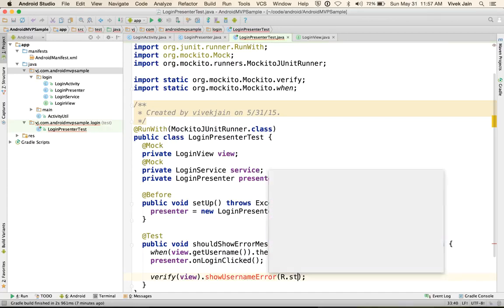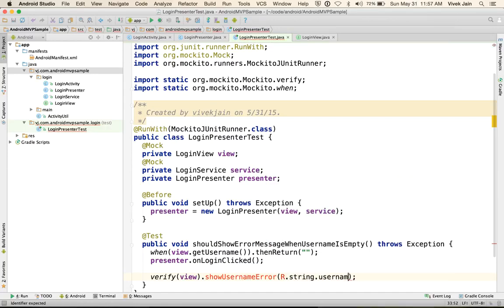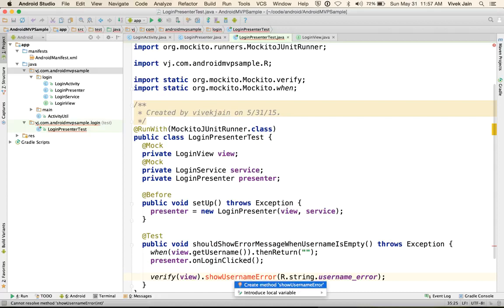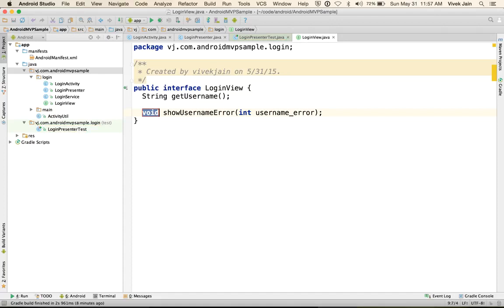And I already have a resource string defined for the username error. So I'd expect that the view takes this resource string and displays the error appropriately. So let me just create the show username error method. It doesn't need to return anything, but it takes the resource ID for the string that needs to be displayed.